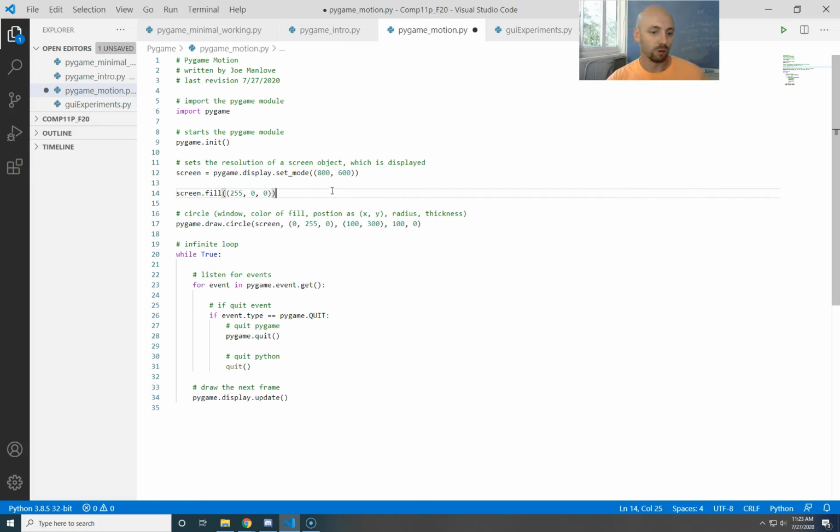Otherwise, let me just go through here quick. I just want to make this little circle move across the screen. And a couple of things. Me rewriting colors over and over again as tuples is getting kind of, frankly, annoying. So what I'm going to do is I'm just going to basically name the colors.